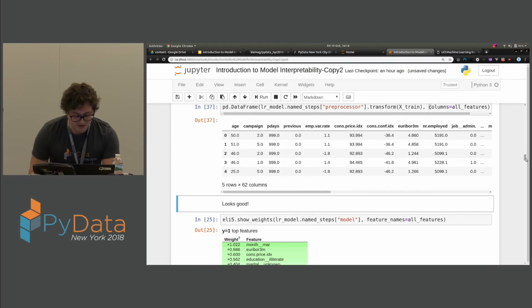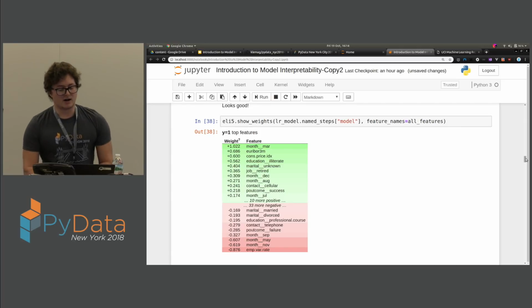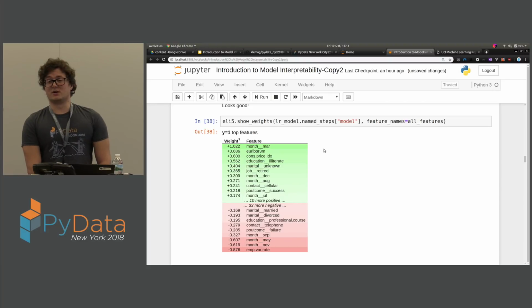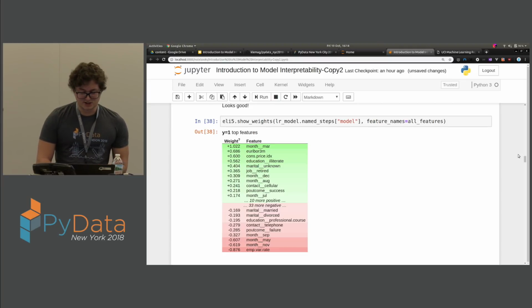Right, cool. So now that we have the names of all the features, we are able to make Eli5 a little bit better and see what features it's actually picking. And now it seems that the most important feature for that logistic regression is whether the campaign happened in March, which might be weird. I don't know.